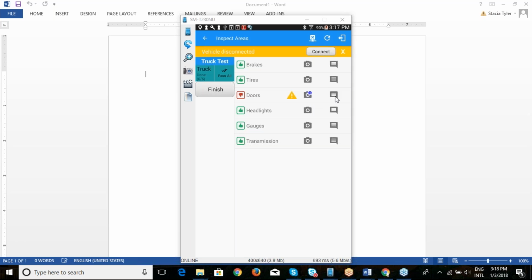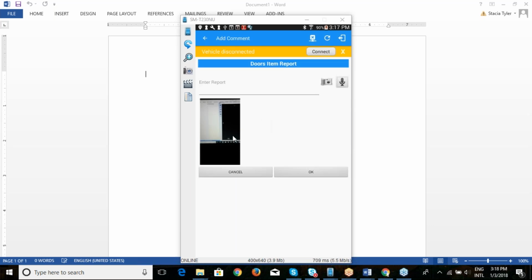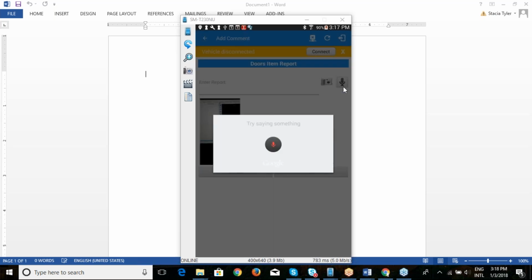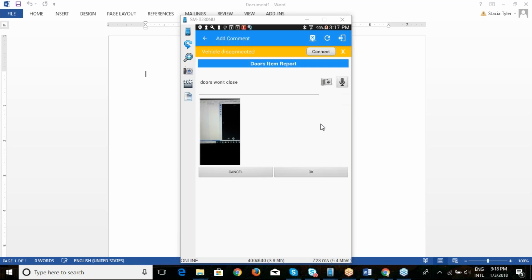And then we also have a report. So I can click here on the report function. It shows you your picture down below. If you want to take more pictures, you can click on the camera here. We also have speech to text. Doors won't close. And it will automatically type out for you what you say into the tablet. And then we can click OK.